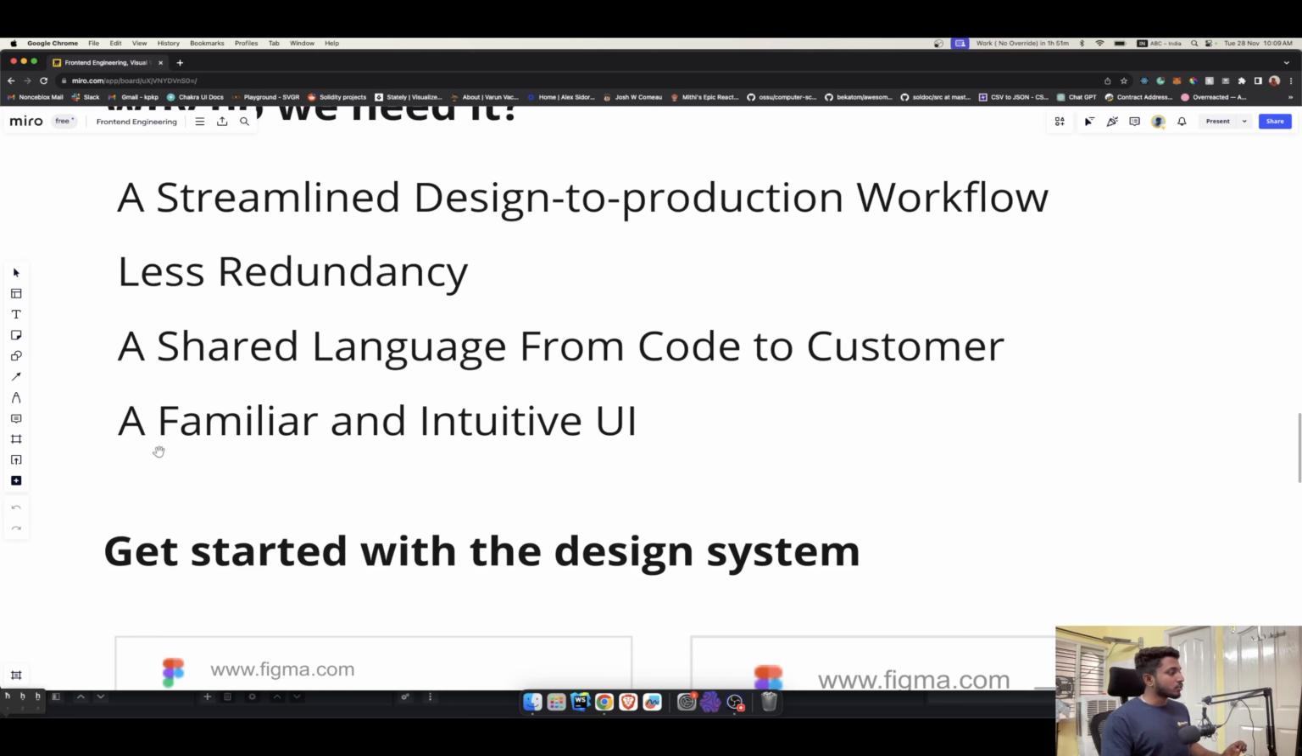That's what shared language from code to customer is. It's properly conveyable. So whenever you see that button, you can feel what you have to do there, rather than coming up with, okay, this button seems like this, do I have to click this button, or is this a button or something else?